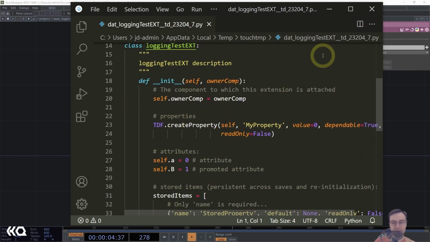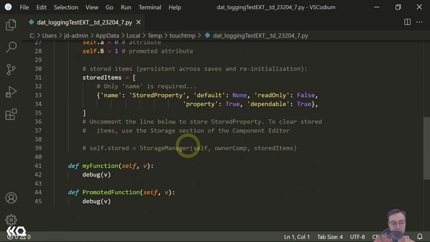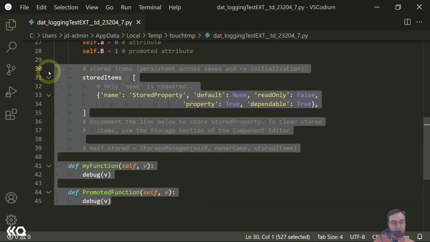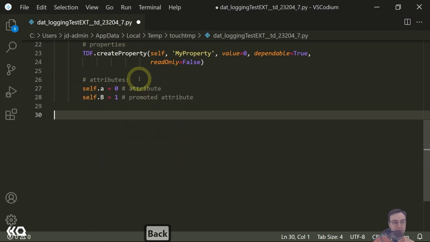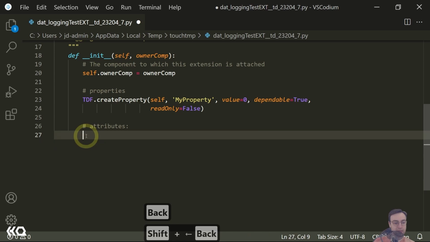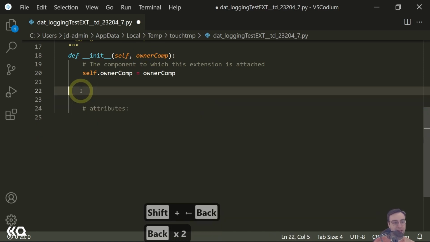Then we'll scroll down in this code. I'm going to maximize this window. Under this attributes section, we can set up a promoted attribute that will be accessible outside of this extension code. What that means is that it's essentially going to be a Python member that we can access in other areas of our project as well. For this example, we don't need any of the additional code that comes with our Python extension class here. I'm going to delete everything up to and including the attributes section. I'll get rid of properties as well because we don't need that.